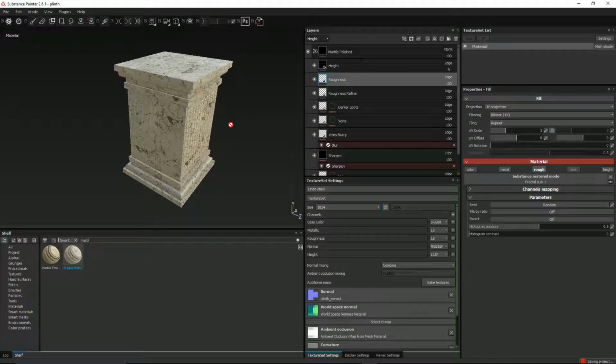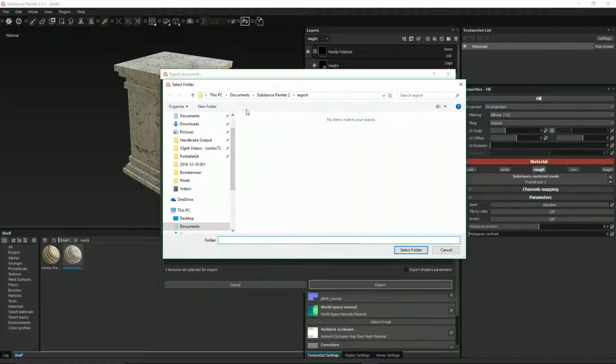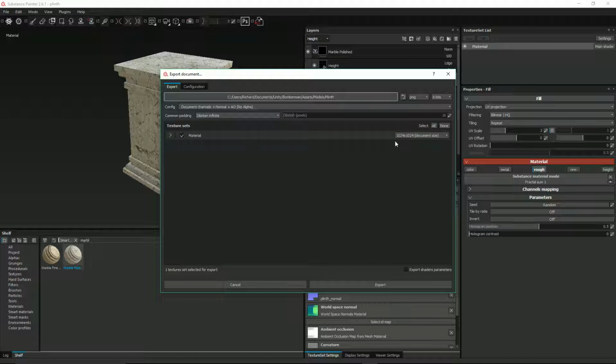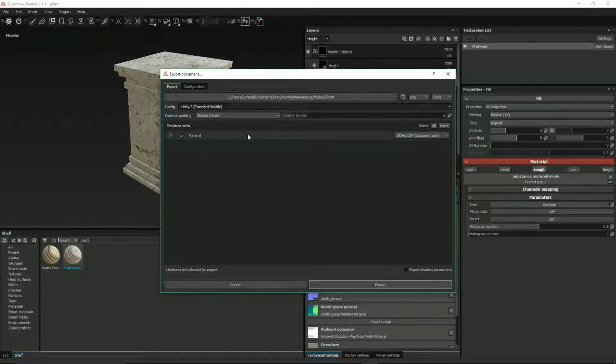So let's just save this, and we will, of course, export those textures. Click export textures, change the location, if I'm lucky, Plinth, Bomberman Plinth, there we go. You might have to navigate to that yourself. Let's select that folder, that's fine. We're going to go for 1024 by 1024. The channel is going to be, I'm going to try something here. I'm going to try Unity 5 standard metallic.